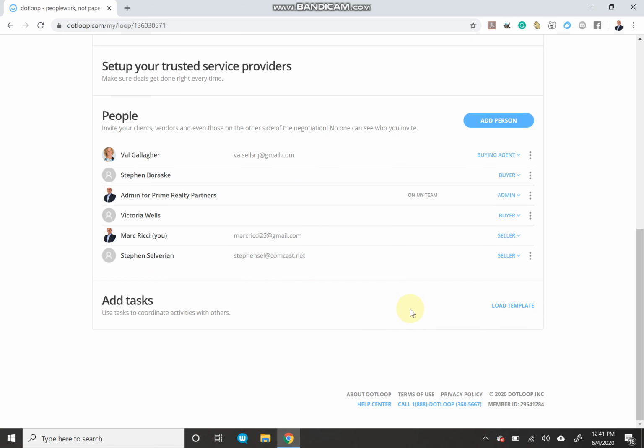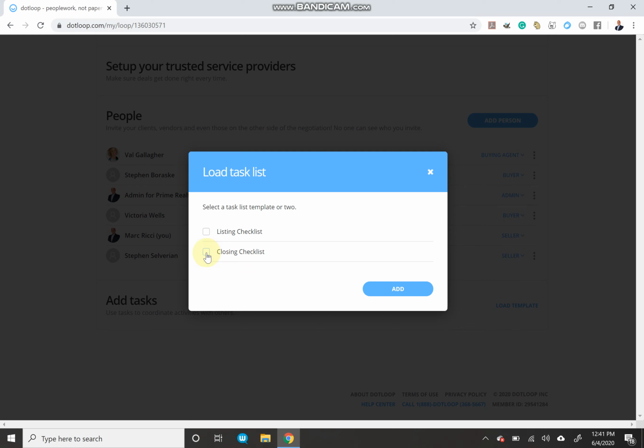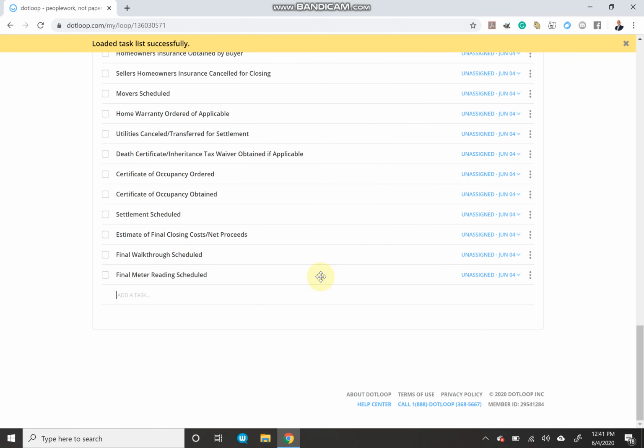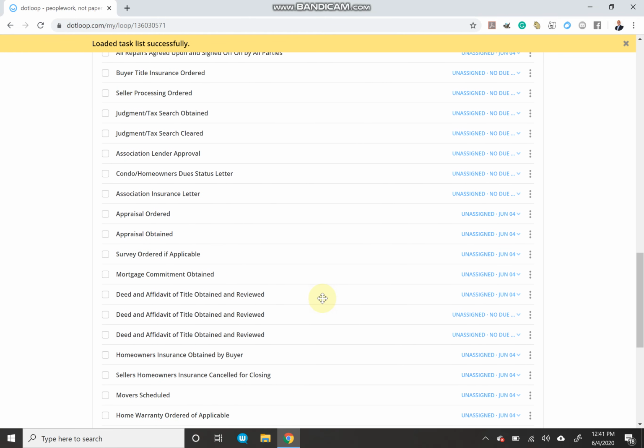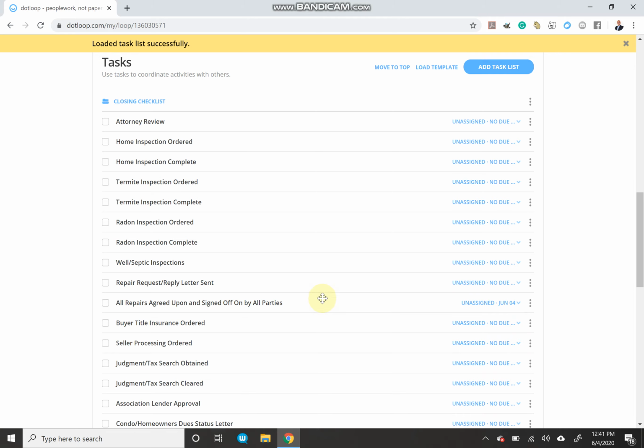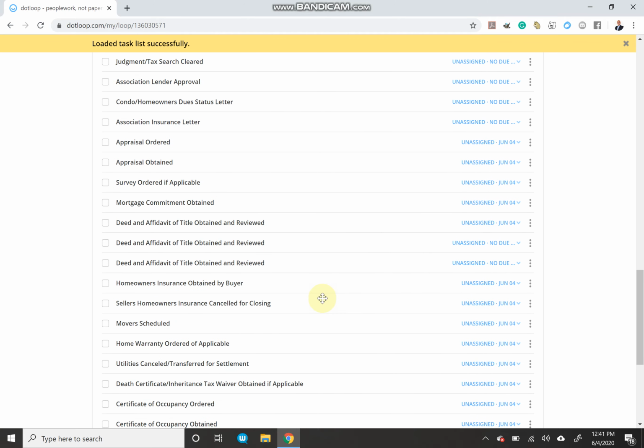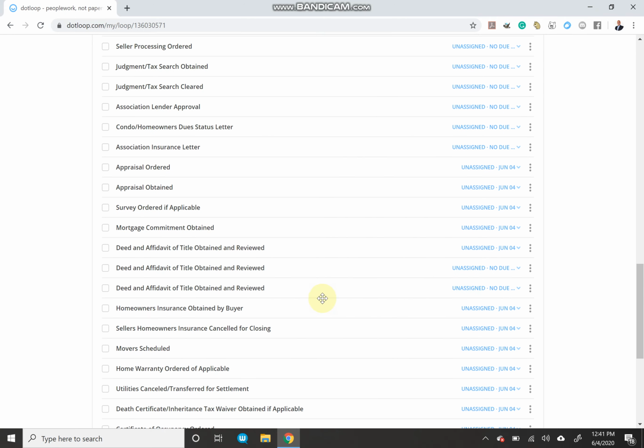Now, when you come down to tasks, you're going to go to load template, click on that, and you're going to go to and check off closing checklist. Okay. So that when you add the closing checklist, now everything down at the bottom is going to be everything that is on those closing checklists that I gave you. And that takes it from beginning to end, starting with the attorney review all the way up to closing.